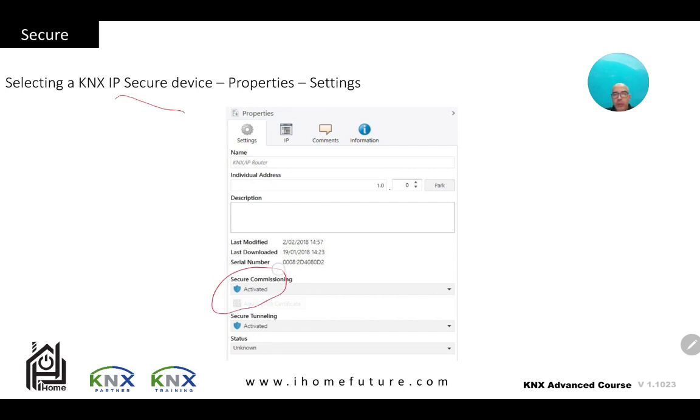The same thing applies to the IP secure router. We have the same methodology for security. You can activate or deactivate security on an IP router, and we'll see this in the practical part on site, inshallah.